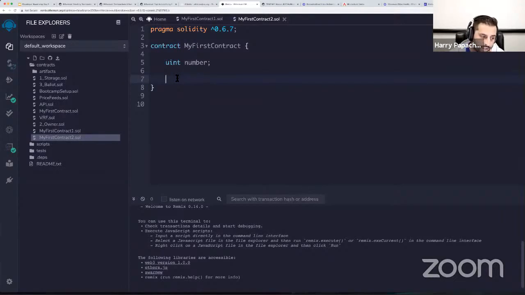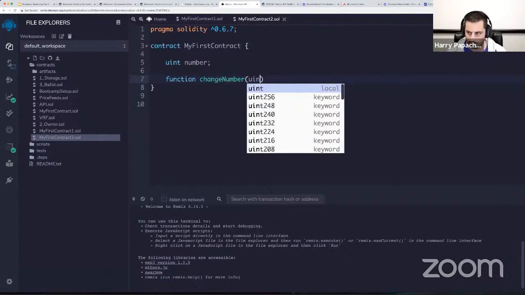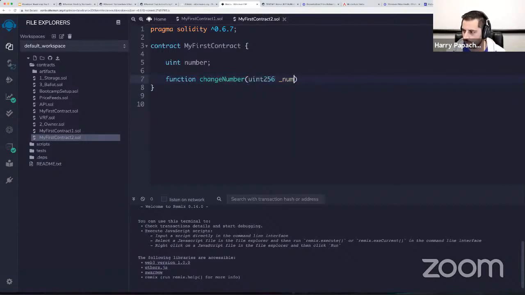So the next thing that we're going to do is create a function. Actually we'll do the setter first. We want to create a function to modify this number variable in our smart contract. We want to create a function that says, hey, I want to change what's in this variable called number. So the syntax for that is function changeNumber. In this case, it takes in one input variable. So it's a uint, and we're going to call it num.